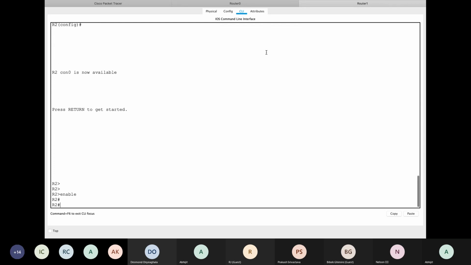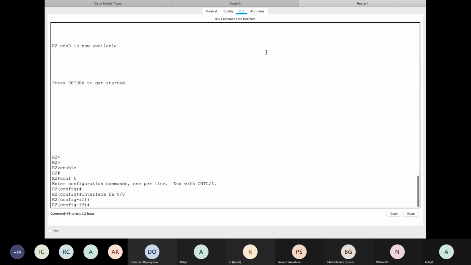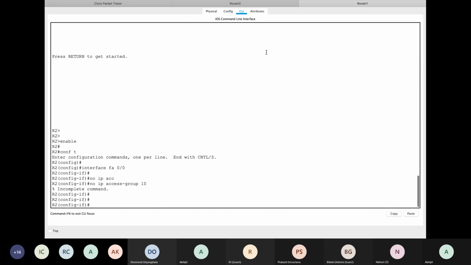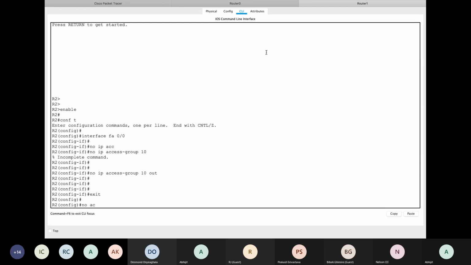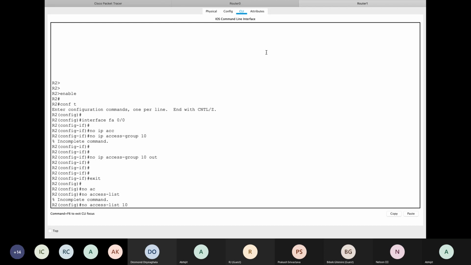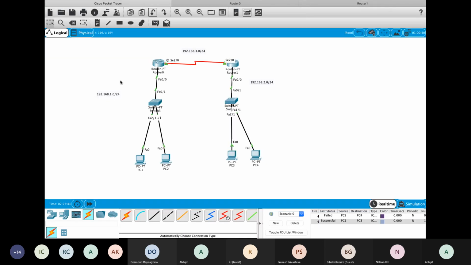Okay, so I'm going to go to enable, conf t, interface FA0/0, and I say no ip access-group 10 out. Yeah, and then I'm going to say no access-list 10. This is how you remove the access control list from a router that already has it configured. And now if I try the communication, it's going to work. There you go. Successful and successful.